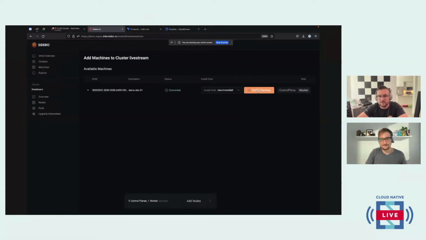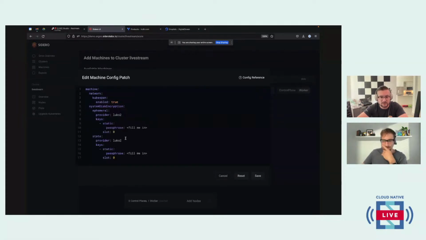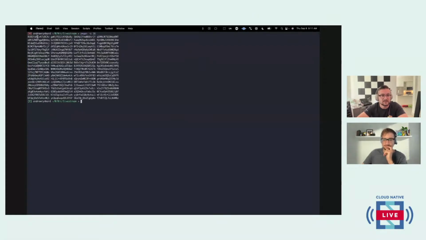We're going to patch in some encryption. So we're going to use LUKS to encrypt what we call the system disk within Talos, which is the disk where more or less ephemeral state lives. We could do a whole live stream on Talos, but I won't get into that. Just suffice to say, we're going to be encrypting all of the important partitions that we need to be worried about. And what I'll do here is just generate a couple passwords.